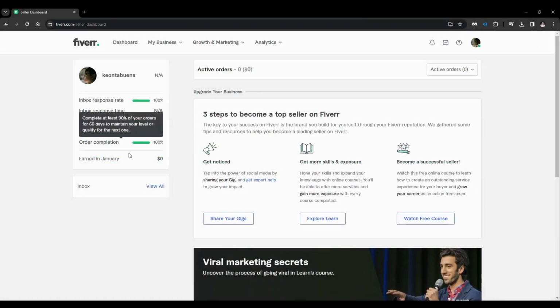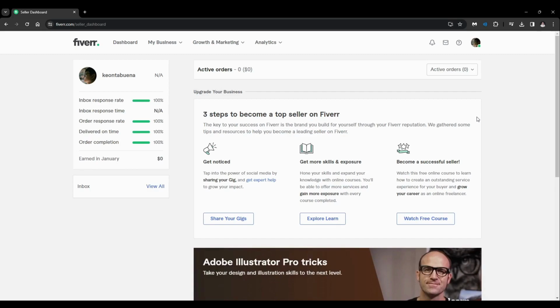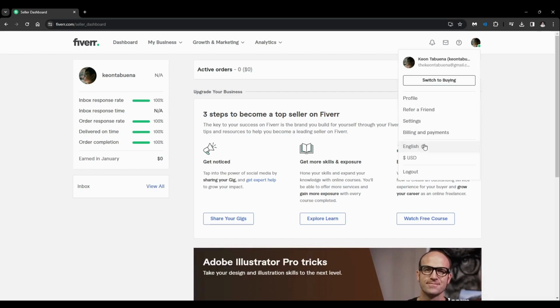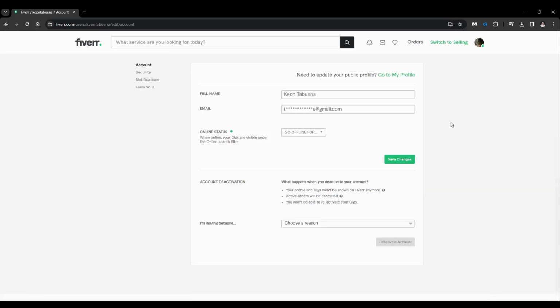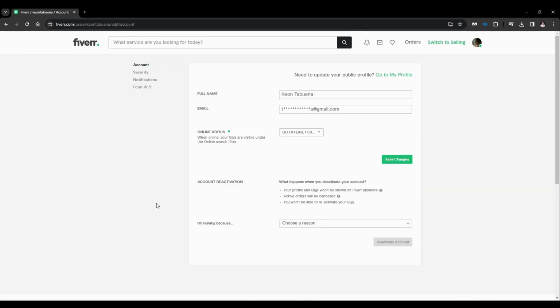So as you can see, we are now on the seller dashboard. Just click on your profile logo on the top right hand corner and click on settings. After that, you'll be redirected here and you'll see all these options: your full name, email, online status, account deactivation, and what happens when you deactivate your account.